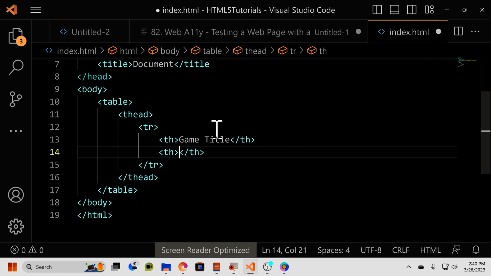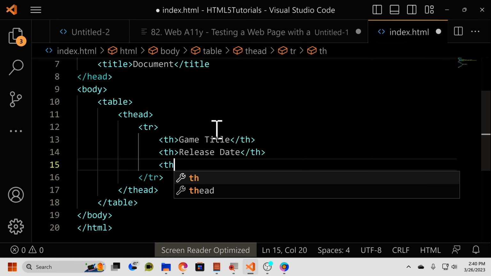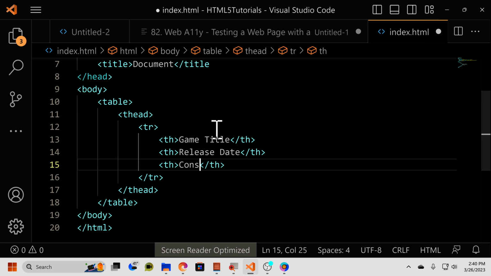Another TH for release date. And then another TH for console. Now you could populate this with your favorite games, and you can totally do that. This table is generic enough that you can do that. All right.